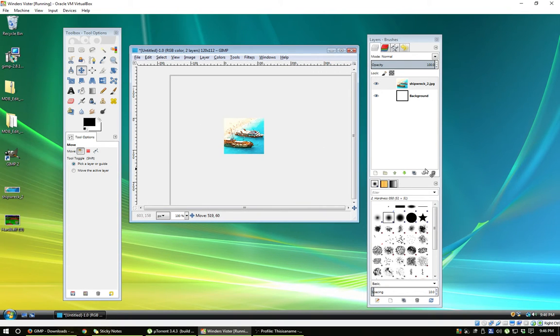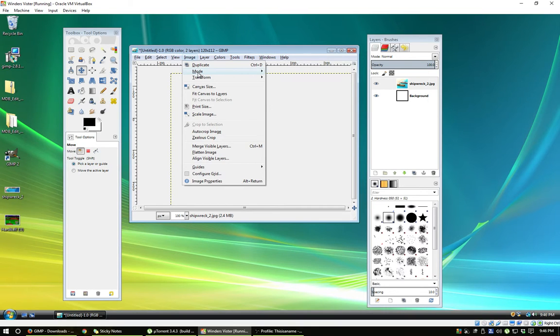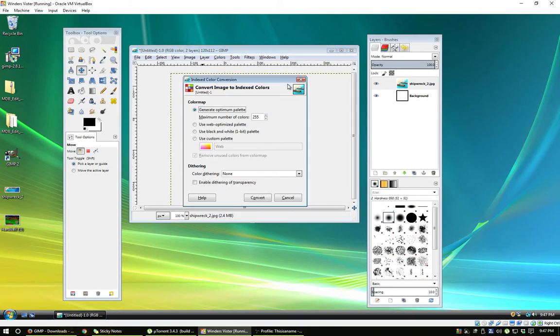I'm going to take a picture of these two ships here because that's got a lot of colors in it. I've tried this with just a basic BMP file or any kind of file, and it will give out the 63 color error if I don't do this. So after you've got the image where you need it on the screen, you go to Image, Mode, Indexed, and it says here Generate Optimum Palette. You're going to want to select right here the maximum number of colors to be 64 and click Convert.